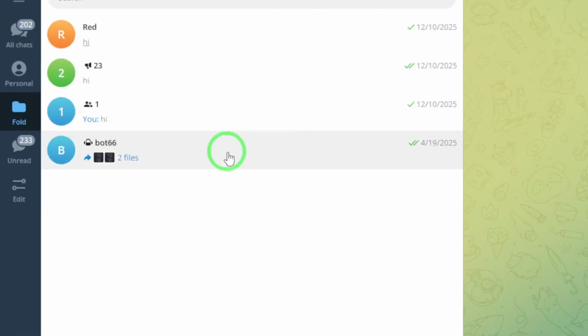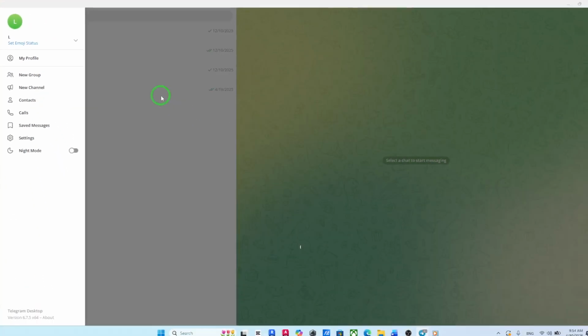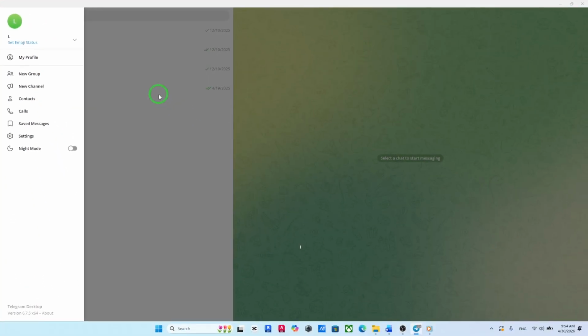Once the app is open, look at the top left corner of the screen. You'll see three horizontal lines, also known as the menu icon. Go ahead and click on it to open the side menu.